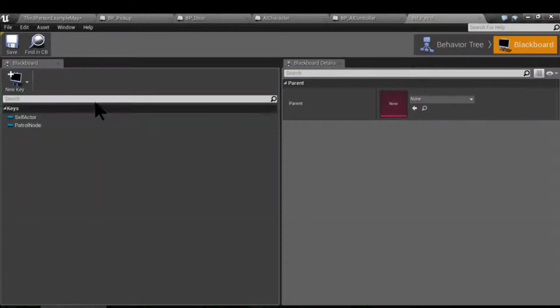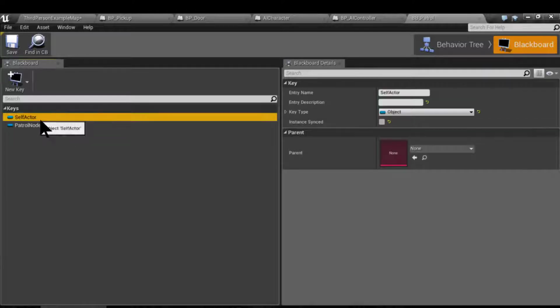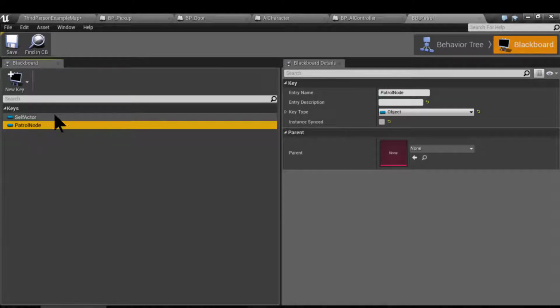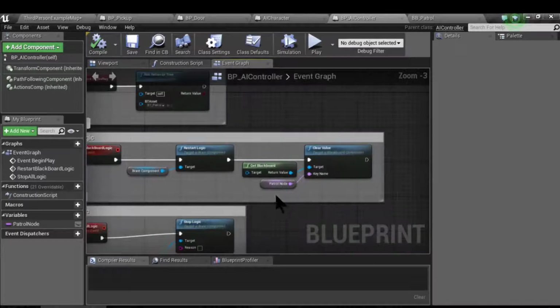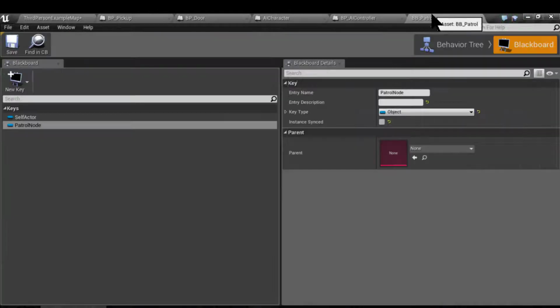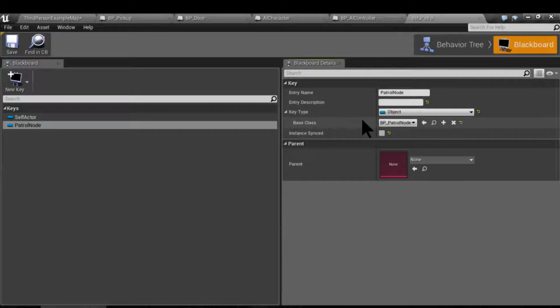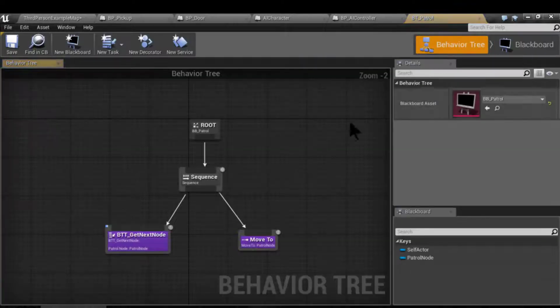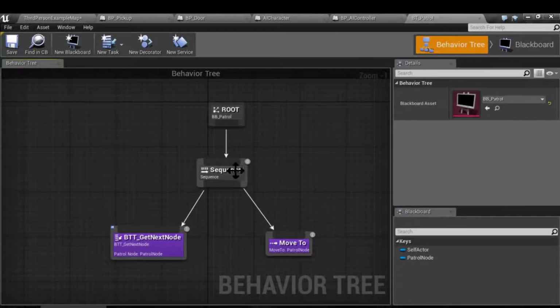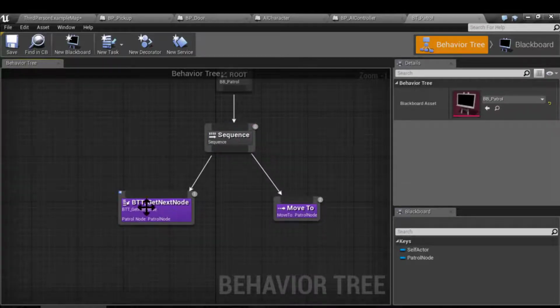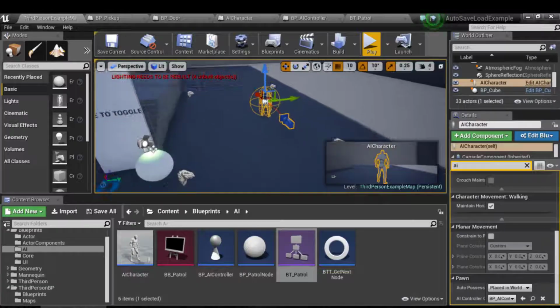This Blackboard has a self-actor key, that is a key that is created by default. I also created a patrol node key, and it's very important to remember the name, because when you want to clear this value, the name must be the same. This patrol node is the type of BP patrol node. So in the behavior tree, as you can see, I'm using a sequence that will try to get the next node in the patrol points.